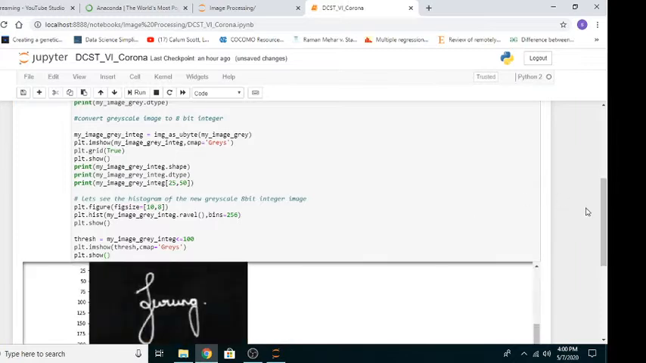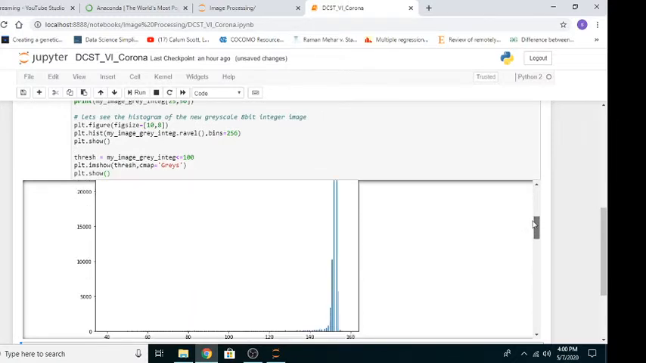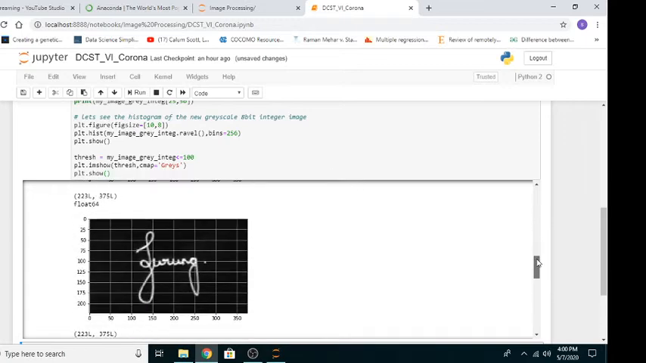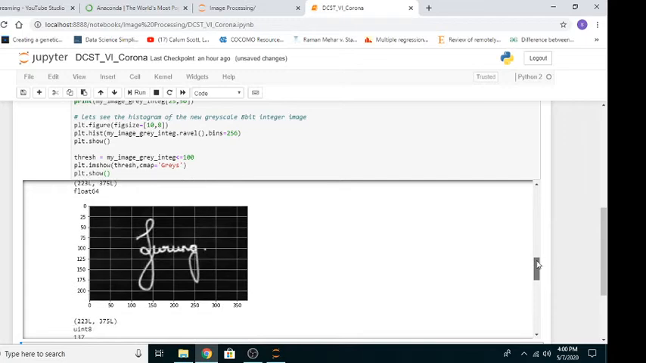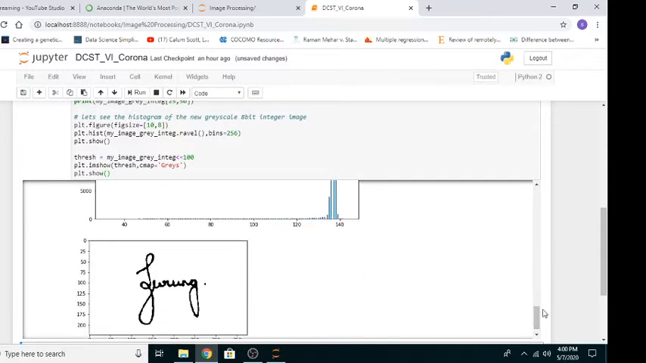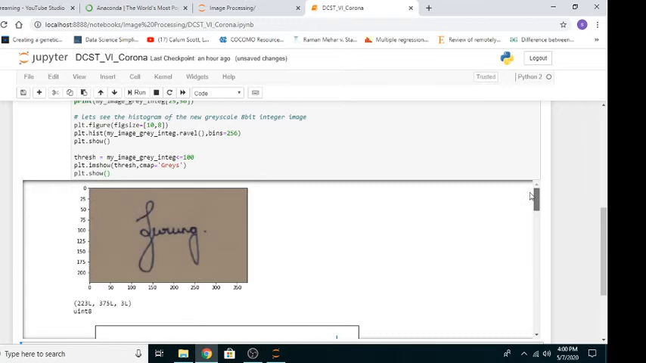So if you come here, that is the real image, the histogram of the image, the gray value turned image. But it's float 64, the same gray value but converted to integer 8, then the same histogram. Now this is the threshold. There you go. So from the original image, we have kept only these dark pixels that are less than 100, and all above 100 we have left out.